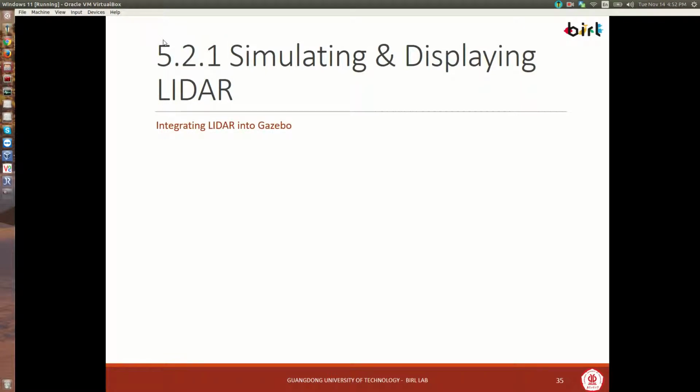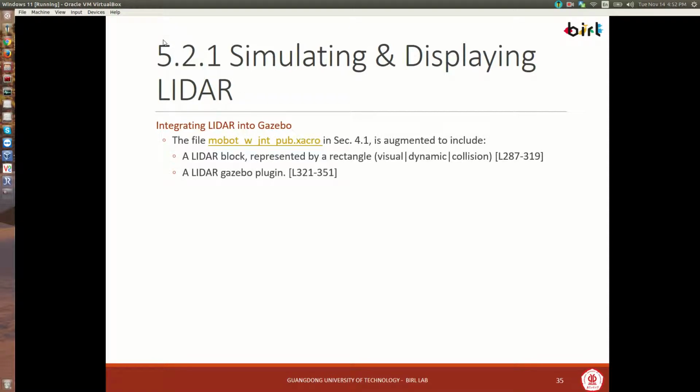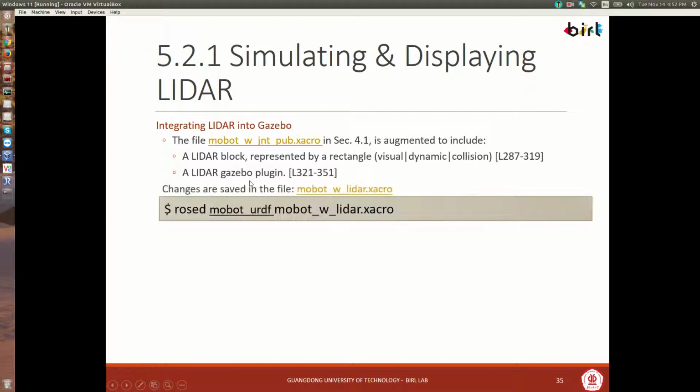So let's take a look at how we actually integrate the lidar into Gazebo. Back in section 4.1, we were using a Xacro file called MOBOT with joint publication. We're going to take that same file and augment it. What are we going to do? Number one, include the lidar block, the simulation of the sensor. We're going to represent it using a rectangle and define the visual, dynamic, and collision properties. And then we're going to include the Gazebo plugin, and then save that file as MOBOT with lidar.xacro.